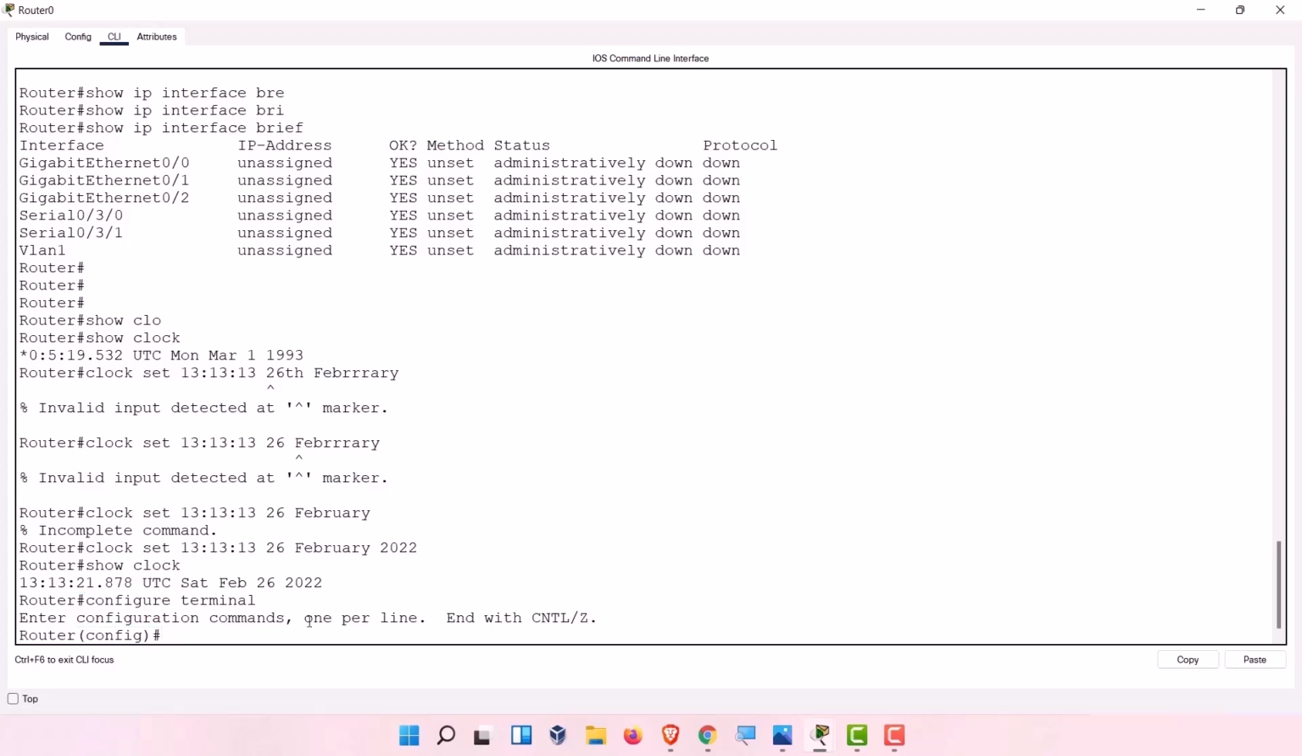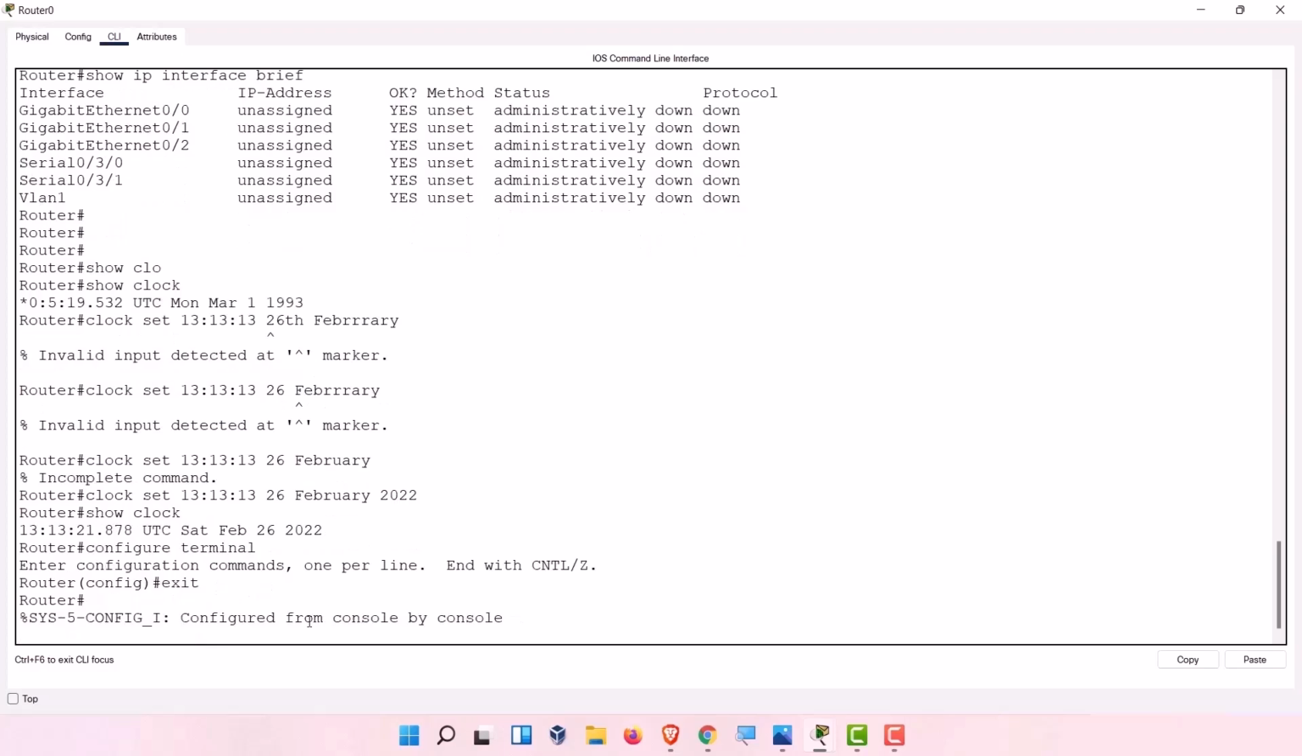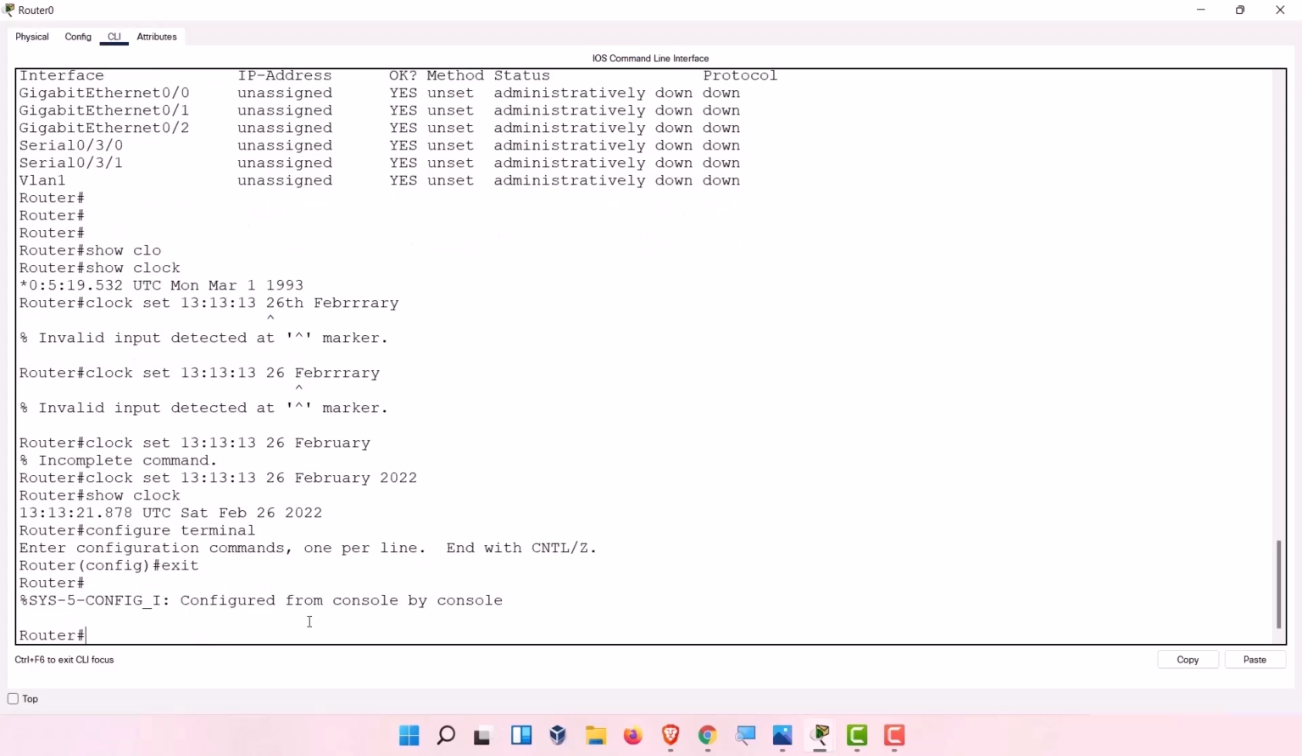So let me get back to the privilege mode once, and for that you have to type the command exit, and we are in privilege mode. As said, you don't need to type the command completely. You can simply type config t.